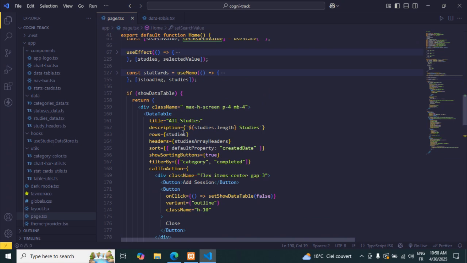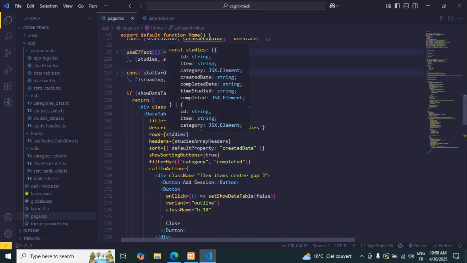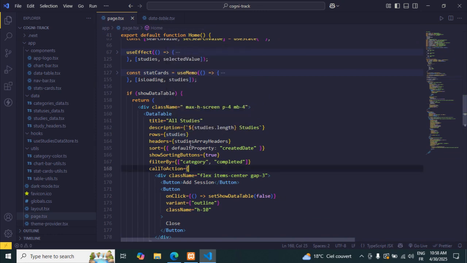So now let's go over all of these props. We have the title, the description, and the rows, where we're going to use the studies array from the store. We're going to use the headers. Then the sorting: we have the sort object that accepts the default property, and we're going to set it to created date. And as I mentioned, the beauty of this is that it's type safe, so we can only choose the properties that are inside the study array headers.